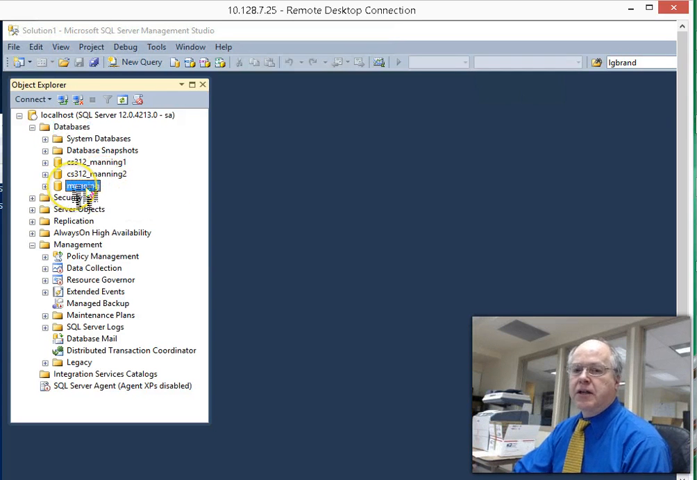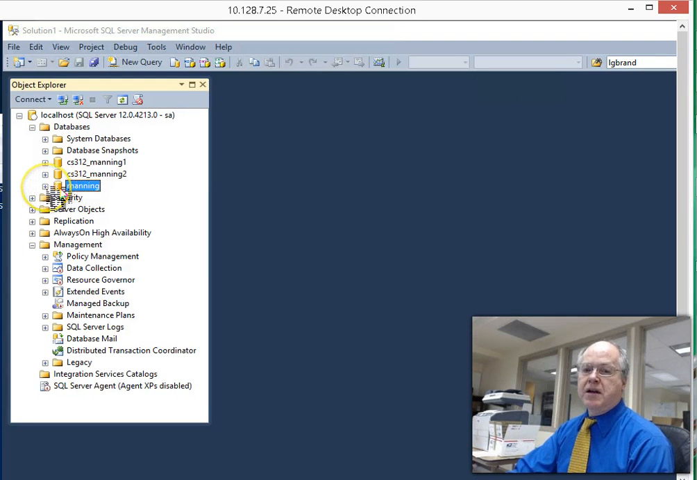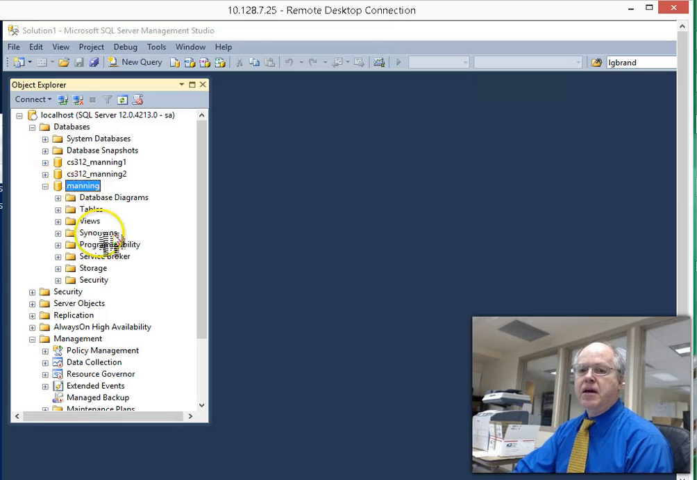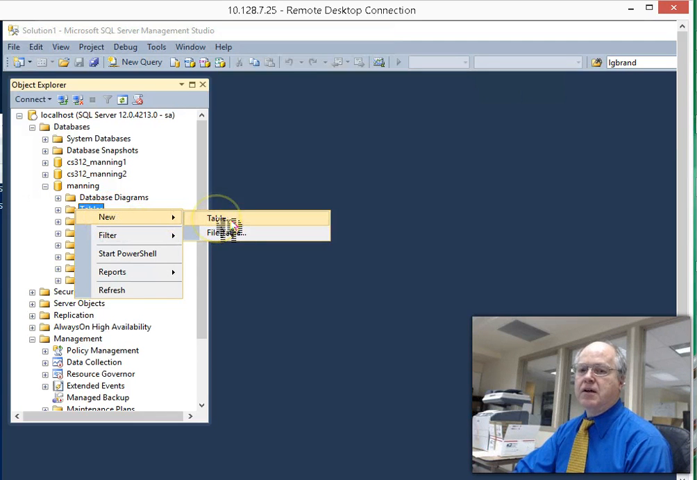Now, select that database you just created. And now inside of there, click on the plus and expand it. There's lots of crazy things in there. I haven't tried diagrams yet, because we care about tables first. Let's create some tables inside of that database. So I right-click, New Table.